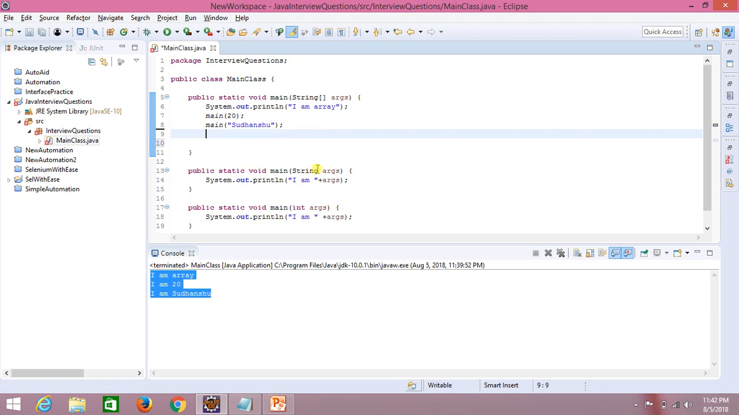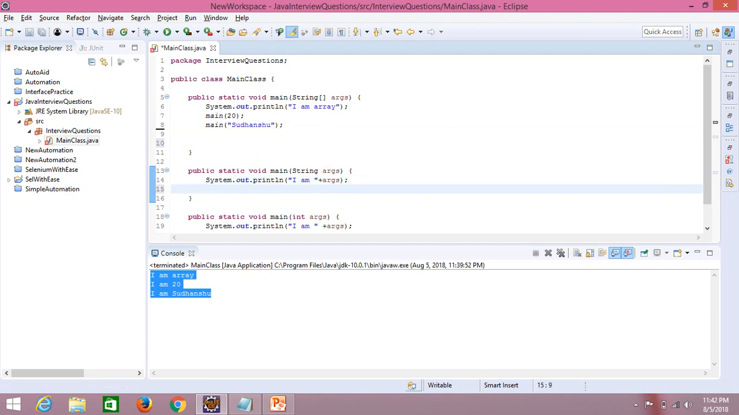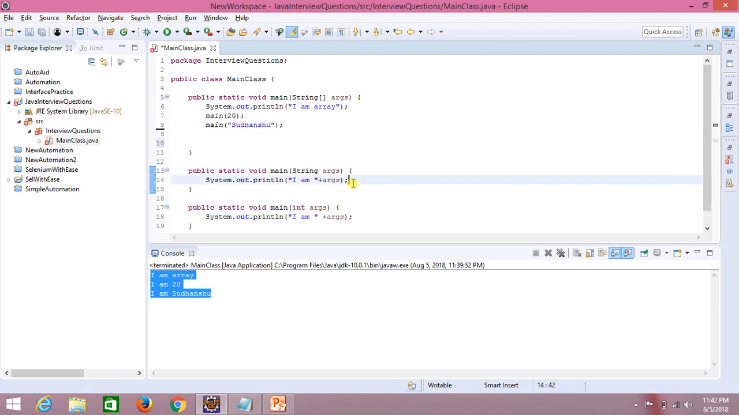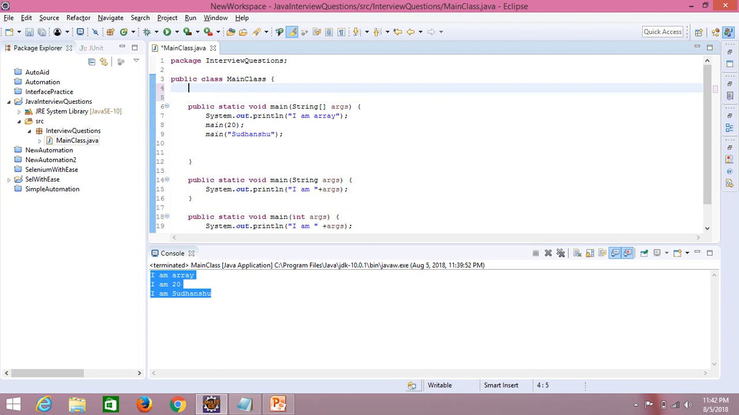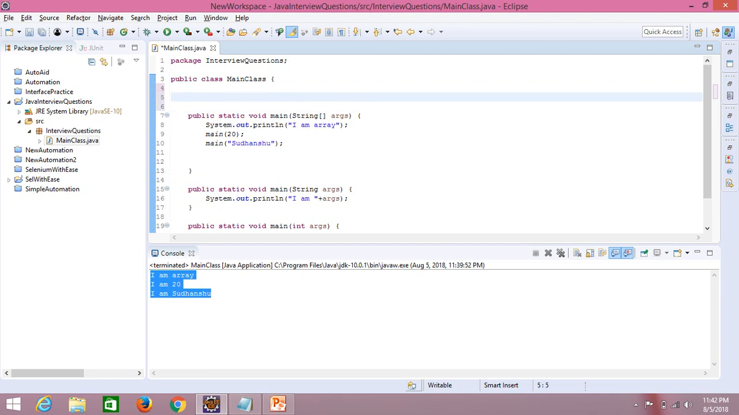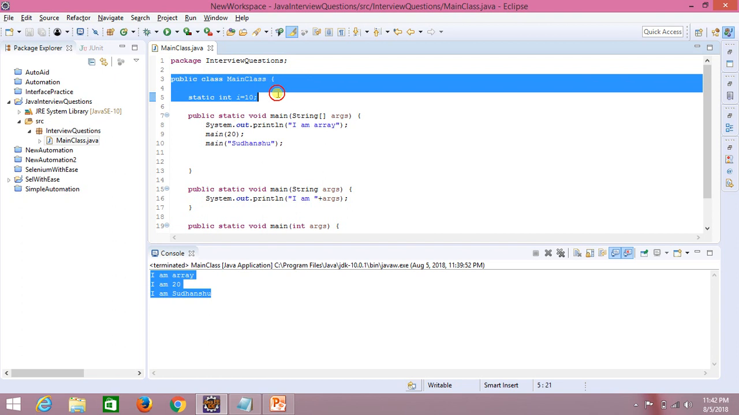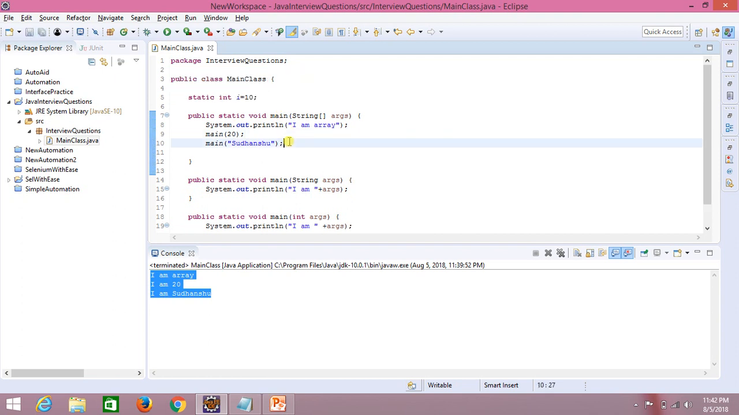Let's say this is not the main class, we have just overloaded it. So let's try to put it here. It will also not accept it. The question is asked in interviews: can you declare a static variable inside a main method or some other methods? The answer is no, it should be declared on a class level. If I put it here, see, there is no error because I'm putting it inside the class, not in the main method, not in the other methods.